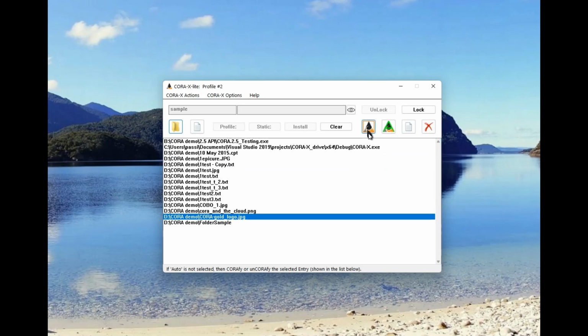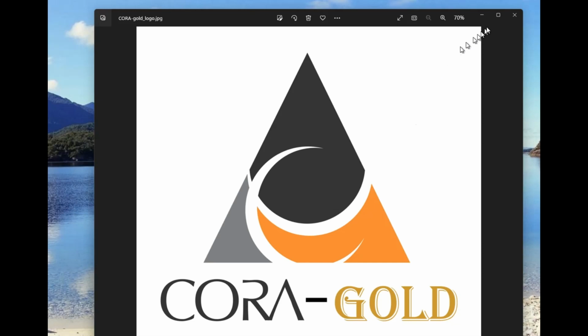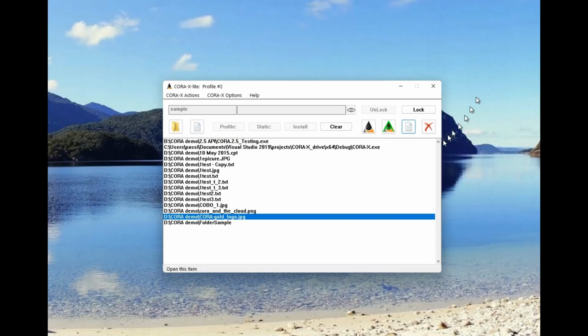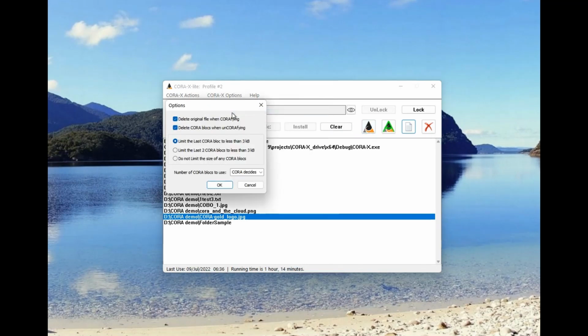For convenience, the Open Item Action button will automatically decrypt a CORAfyed file and then open it for you. Notice that when you return to CORA X Lite, the file that was just decrypted and opened will no longer be CORAfyed. See the online help for more complete information about each of these options.